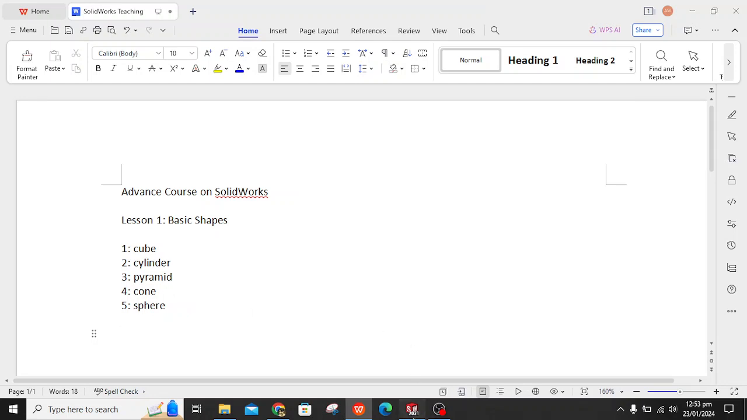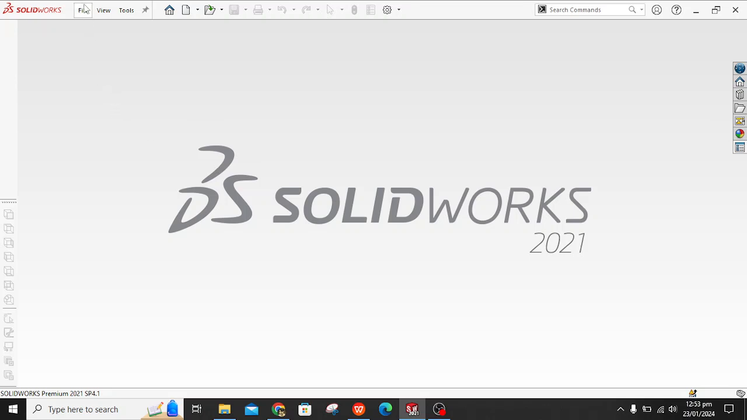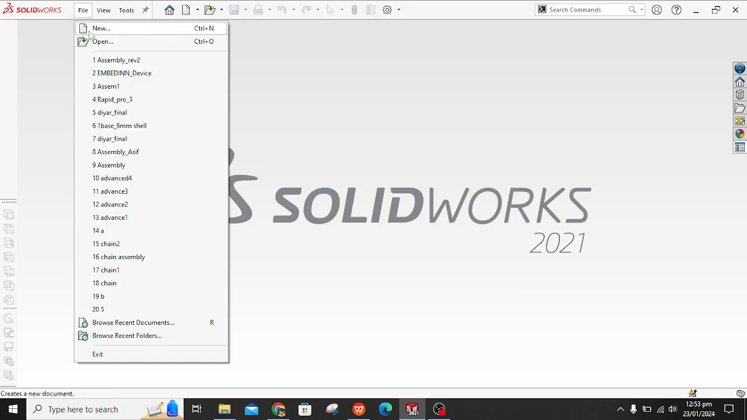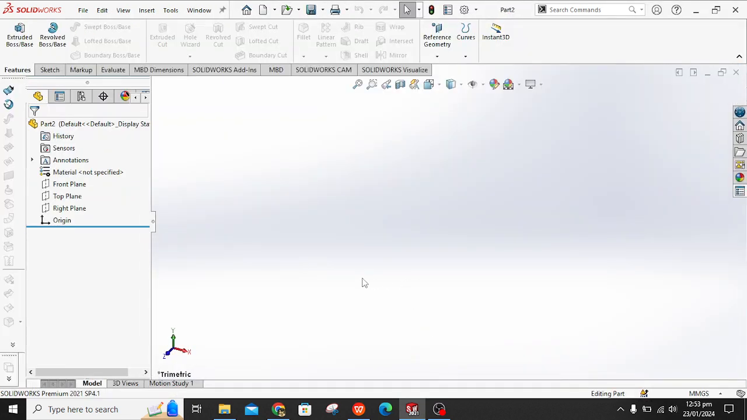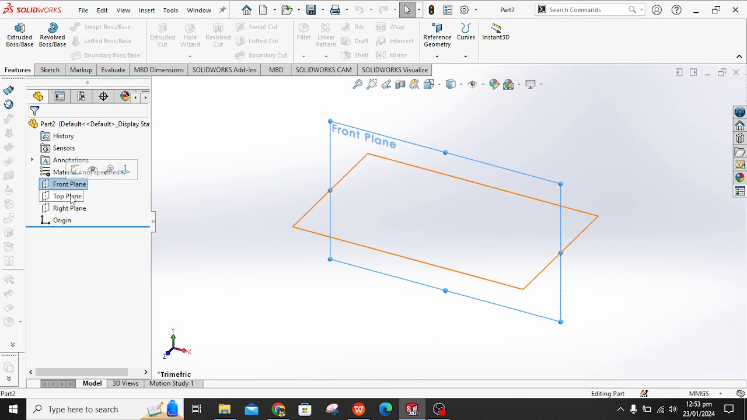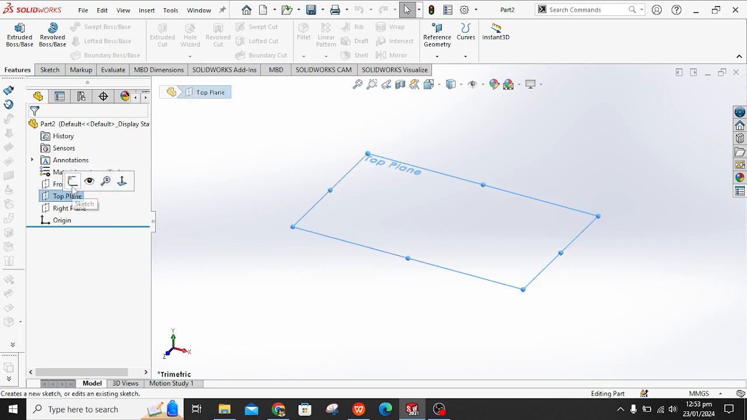Let's start with cube. Open file and go to the new project, and it's a new part. It's not an assembly and not a drawing. Click on the new part, press OK. Once you press OK, you have this file where you're going to design. And it has a front plane, top plane, and right plane. You start designing from sketching. So let's say you select the top plane and there is an option of sketch. So left click on sketch.